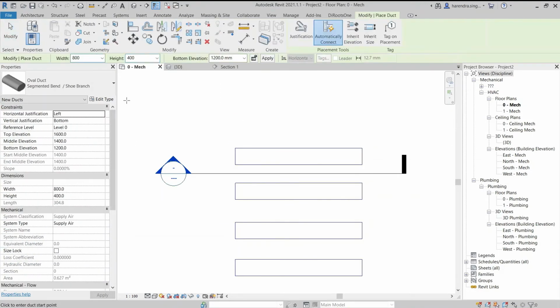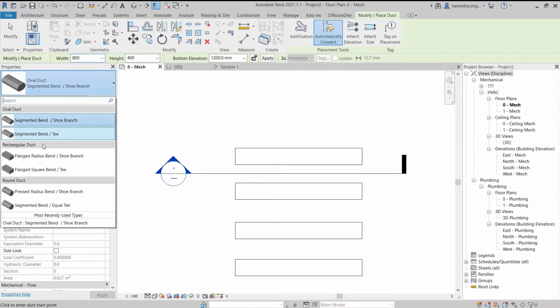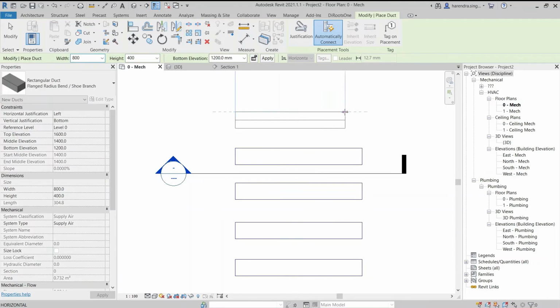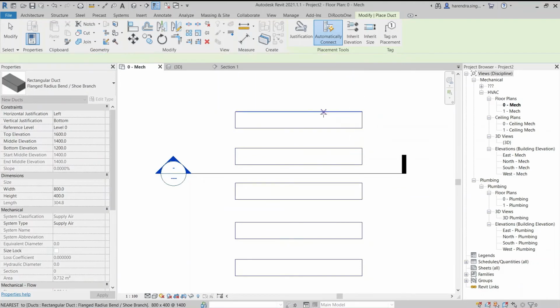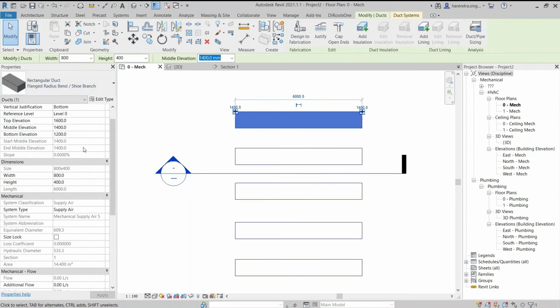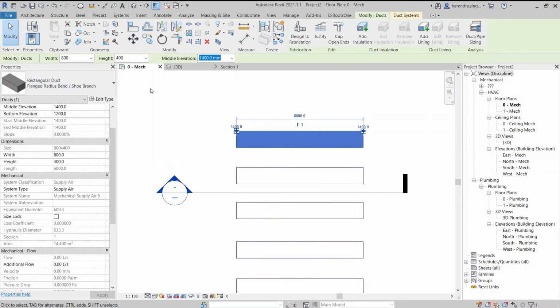The second shape of the duct in the properties palette is rectangular. The rectangular duct can also be controlled through the options bar, like we control the oval duct, with width, height and other justifications.